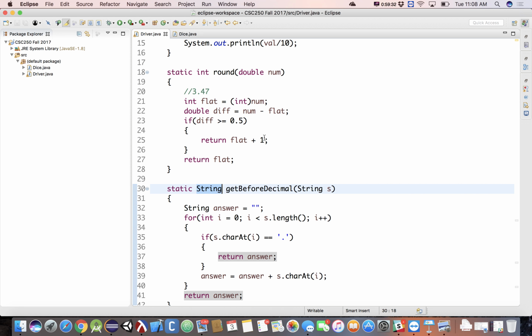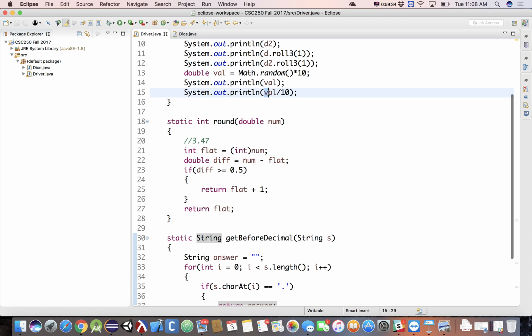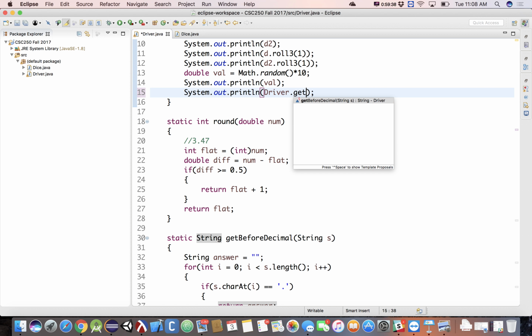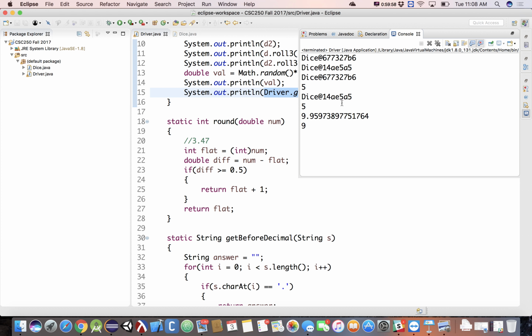All right, we're getting there. So he wants to say, well, can't I say driver dot get before decimal? This takes in the string version of val. So I'm actually going to do empty string concatenated with val, turn val into a string real quick. So this gives me the string version of val. And I'm going to say give me everything before the decimal point. So now I have that.